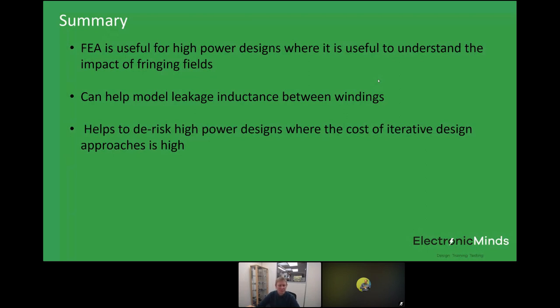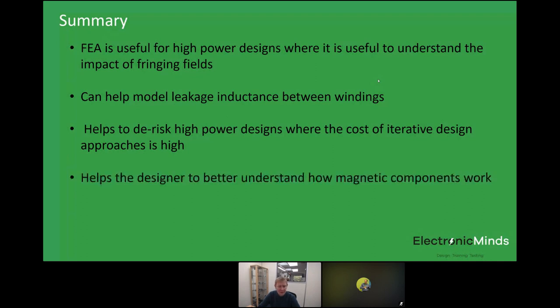For high power systems, given the cost and the time delays of iterating high power magnetics, this is a really helpful way to try and de-risk that process, so you go through fewer iterations of design and therefore speed the project up. Certainly for systems at the multi-kilowatt level, this is a great way to de-risk your design process.